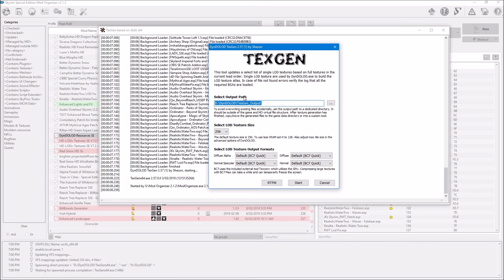Okay, so the output path, it's my D drive, the DynDOLOD folder, and it will actually create this TextGen output folder. You probably don't remember seeing that one before when we were in there because it wasn't there, but it will create it. And that's where we'll find the output from TextGen.